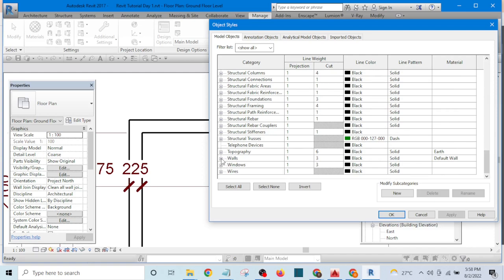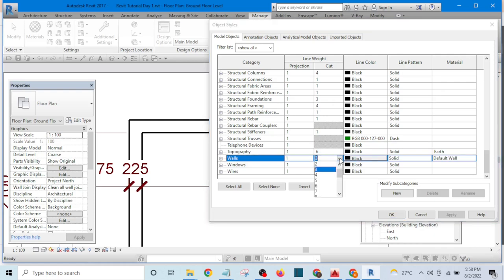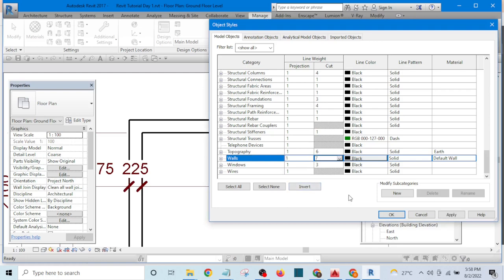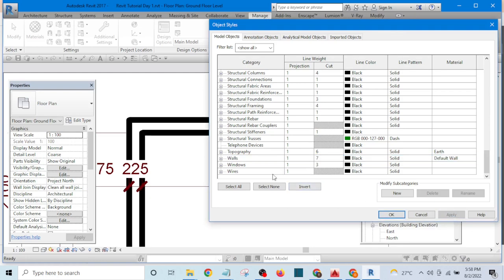When you are on Wall, you can see that this projection is as it is seen on the elevation when the wall is not cut. And what you see here is when the wall is cut. The line width we have at the moment is 3, which is very thin. That's why it's not thick enough. So I want to change this one to something like 7. If I hit apply, you see that the wall is now thicker. This is better than before.